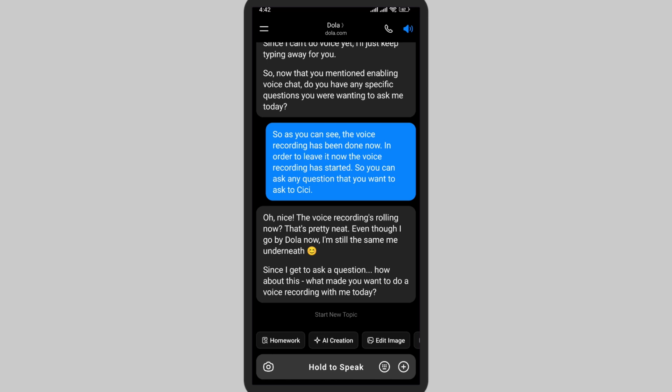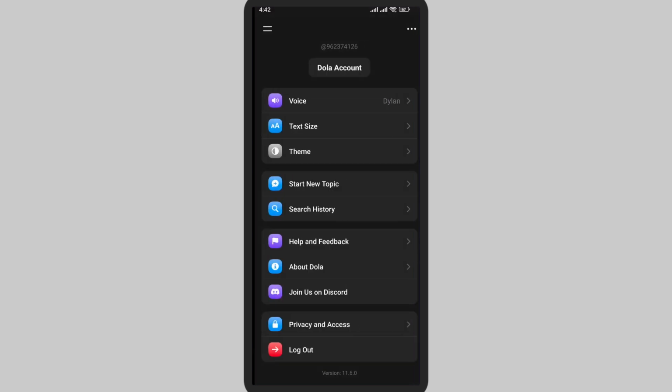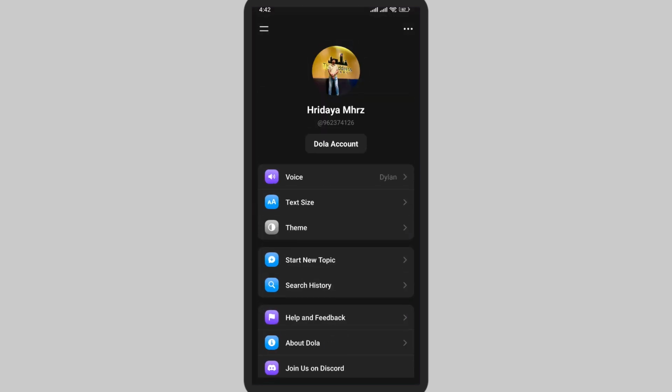Now, here on the left top, you can see this two-line icon. Simply tap on this two-line icon, and here on the bottom, tap on settings. So now we're in the settings interface. Here, you'll be able to find different options and you can even customize it.